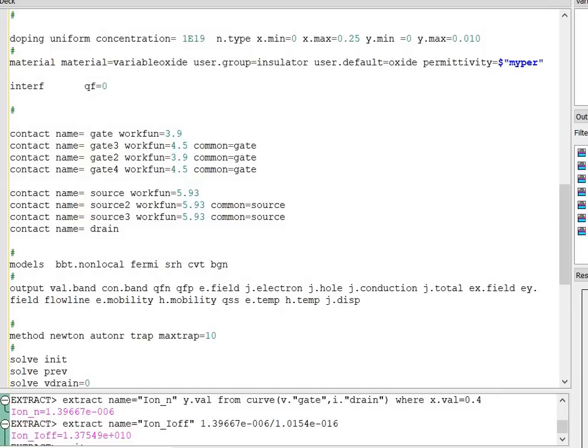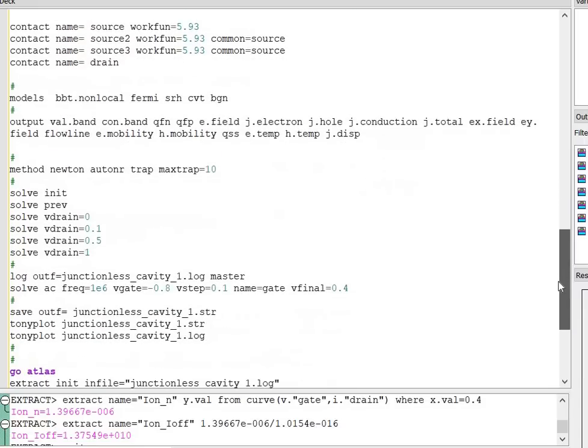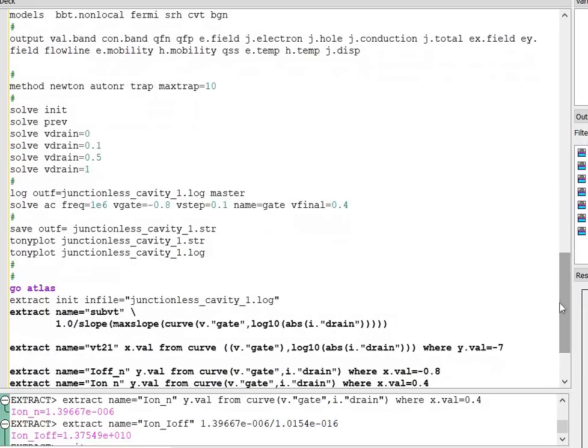Next, I will define the model statement. Next, I will define the output valence band. This is useful to find out the valence band, conduction band, and surface potential from the model file. Next, I will define the different voltages at the drain end, source end and the gate end after the method statement. After that, we have saved the structure file and the log file. By using the Tonyplot statement, you can view the structure file and the log file.